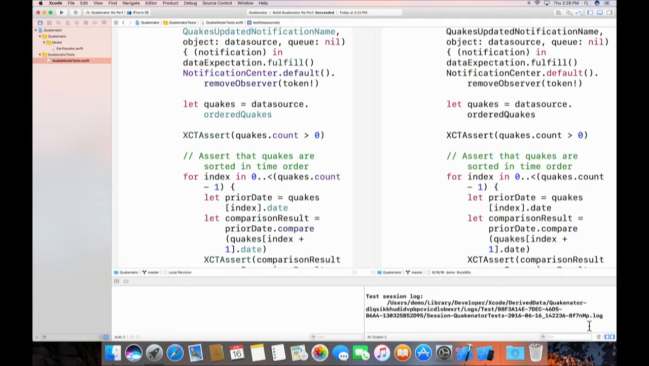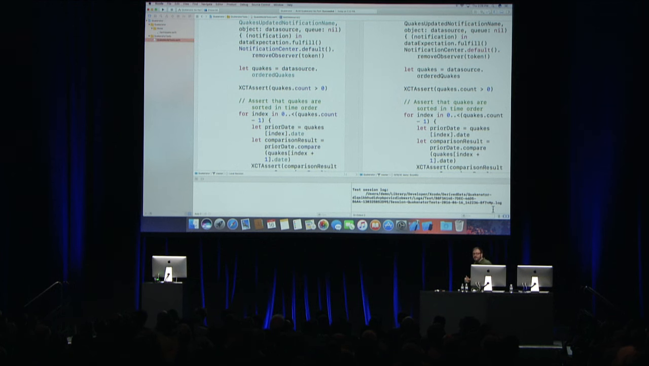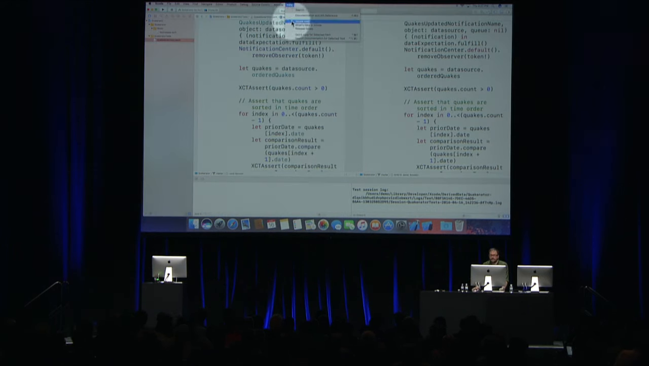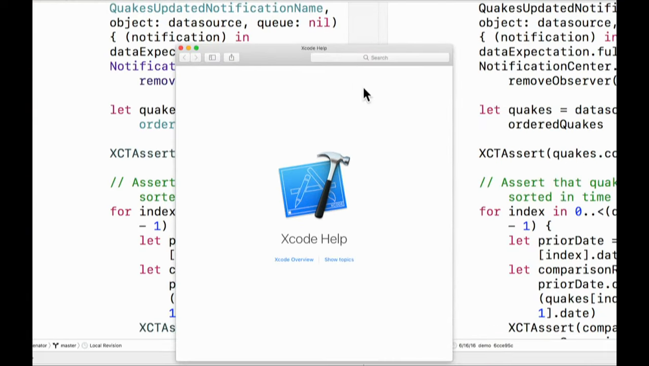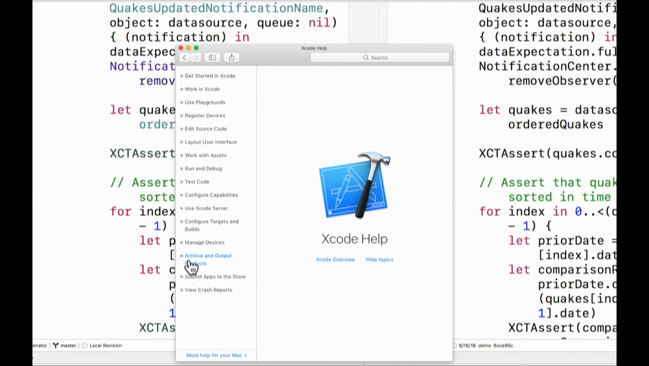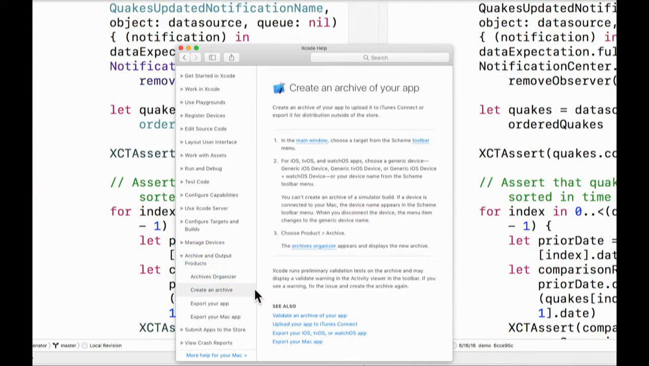When you're ready to go ahead and distribute your app to your testers or to the App Store and want to learn how to do that, or if there's anything else we didn't cover today that you want to learn more about, I recommend checking out Xcode's Help Book. You can get at the Help Book from the Help menu by choosing Xcode Help. And from here, you can either search for whatever you want more information about or browse through a list of topics. For example, archive and output products, create an archive. Here, Xcode tells me how to create an archive for distributing my app.